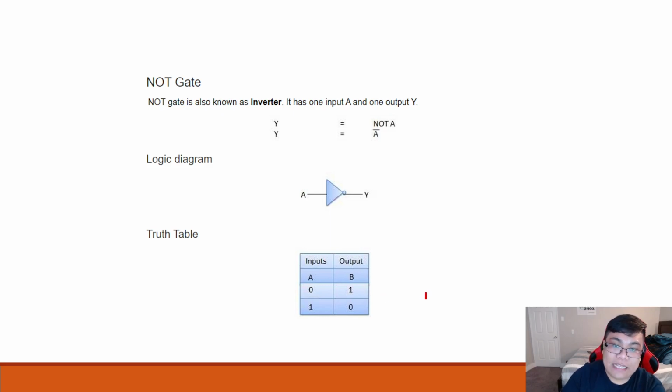Then we have a NOT gate, which is also referred to as an inverter. So a NOT gate only has one input and one output, okay? So the way that this circuit looks in circuit diagrams is that it's a triangle here. You might see it sometimes with a triangle and a dot, like that. Whether it's one way or the other, it's the same thing. It's always going to be a NOT gate if it has this triangle, okay?